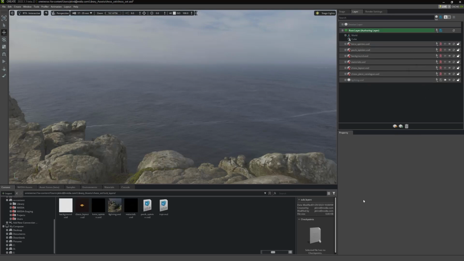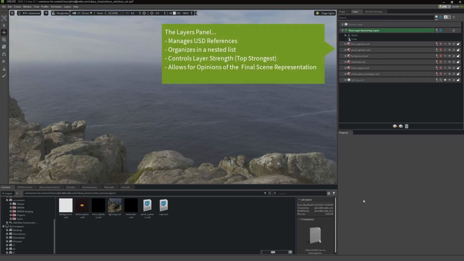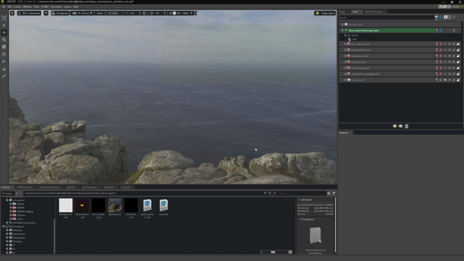Okay, so the Layers panel manages direct references to other USD files and organizes them in a logical, nested order. The higher in the stack, the stronger. If two layers share changes on a specified asset, the higher layer wins and will be the change that is displayed. Good so far? Okay, let's continue.